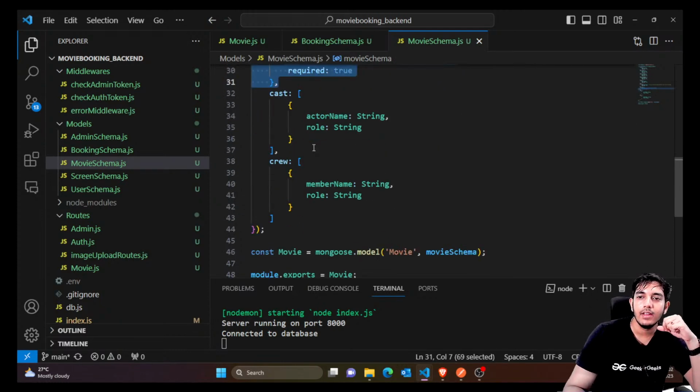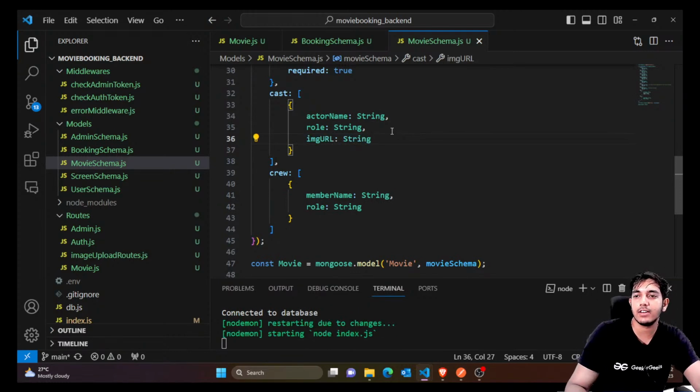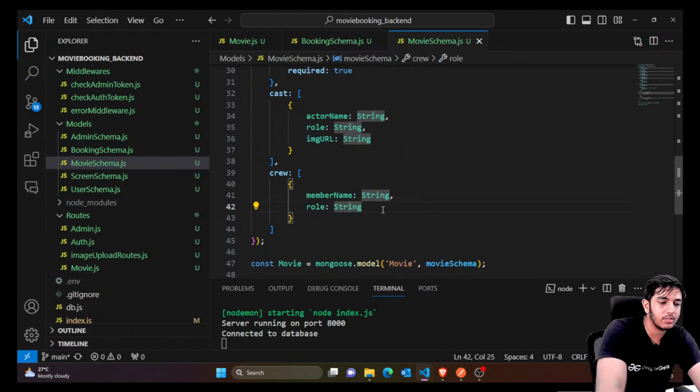Then the duration of the movie. Then who is in the cast. So you can see actor name and the role of the actor. Okay. Similarly, the crew and the crew things. Okay. You can add one more thing. IMG of the actor, that is image of the actor. Similarly, you're gonna have image of the crew members.